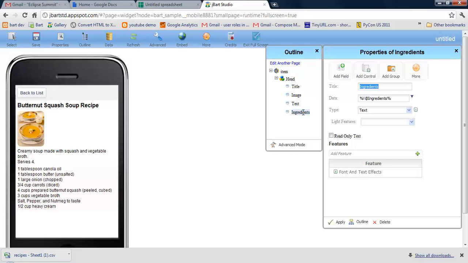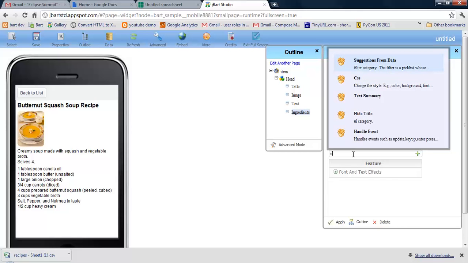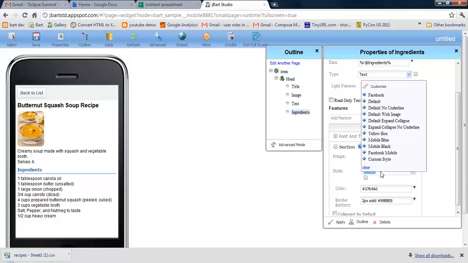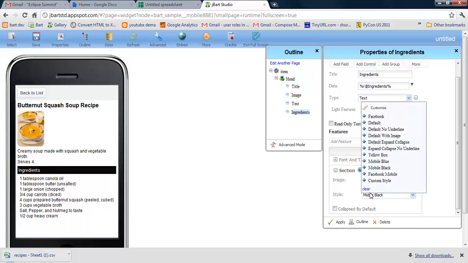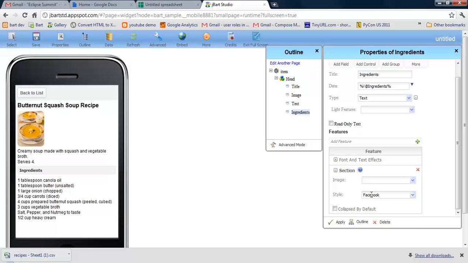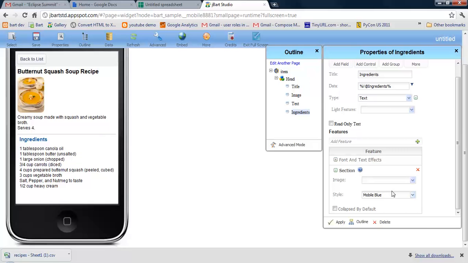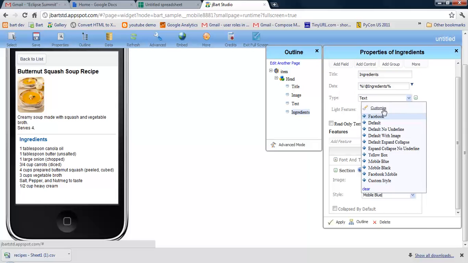But it doesn't look very good. We want to add a kind of title to put it inside a section. So we add a section. We see that it is wrapped by a section, and now we can choose the style of the section. For example, we can choose it to be mobile black, or Facebook, or mobile blue. And if we want to change this mobile blue, we can further customize it.